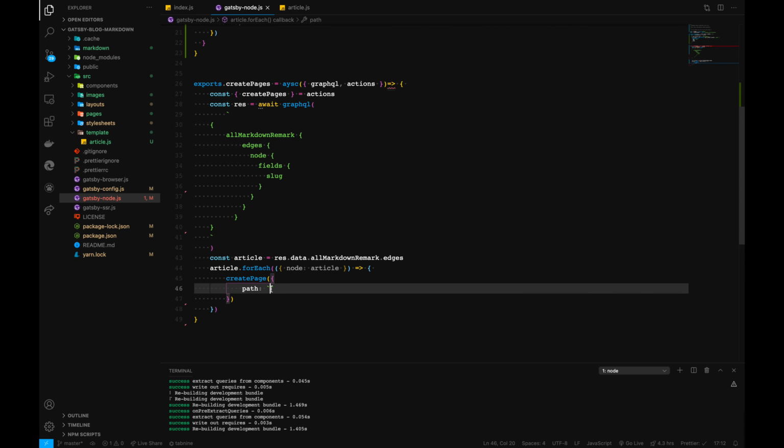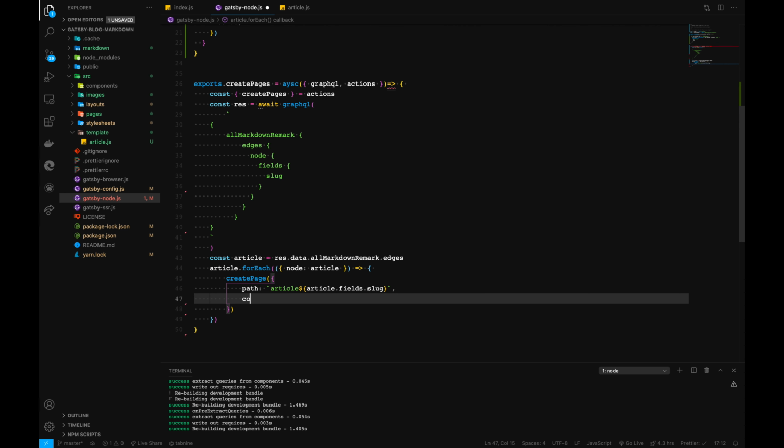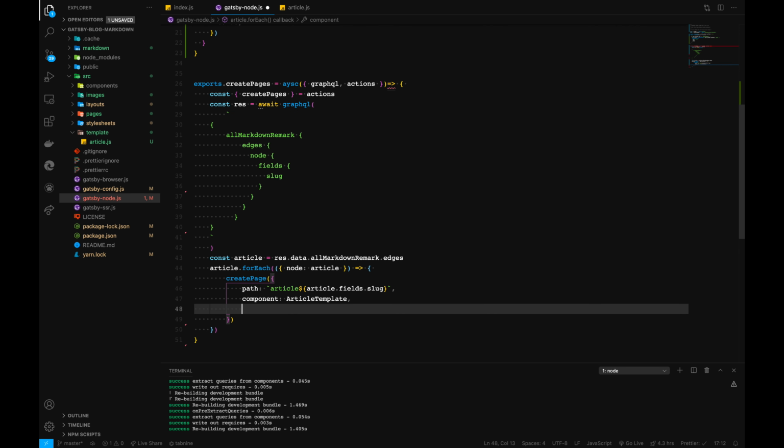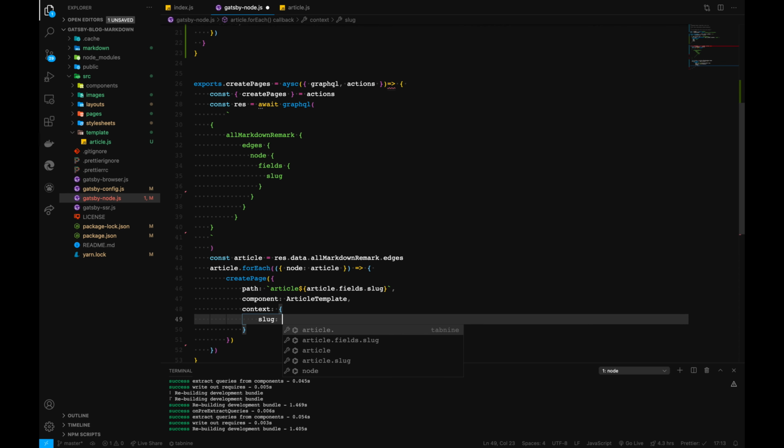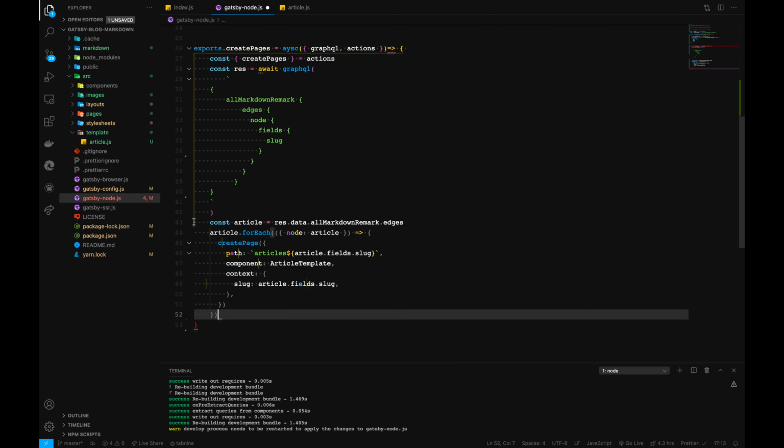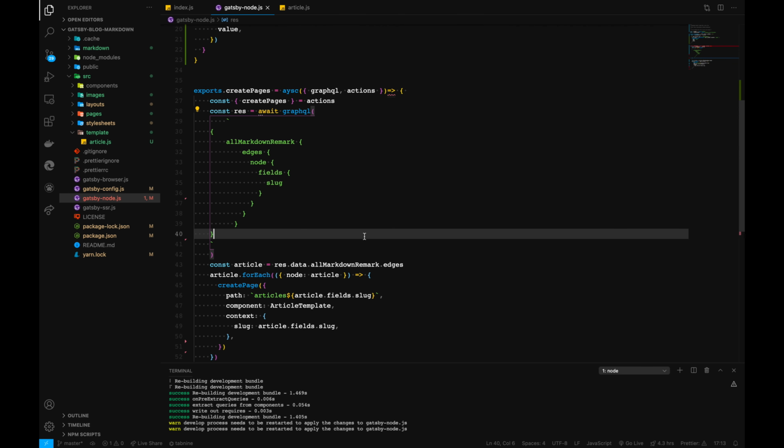So inside our path we will give that particular path which we just created, inside article, and then pass down the slug, article.fields.slug. Then we also want to specify the component, and for the component we use the article template we just created. Then we also pass down the context as an object. The context object takes a slug, which is article.fields.slug, and then we can save it as well.